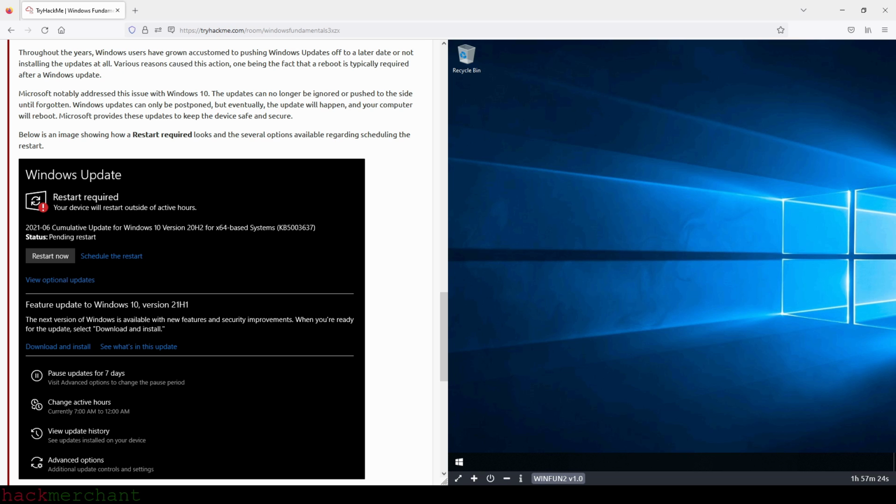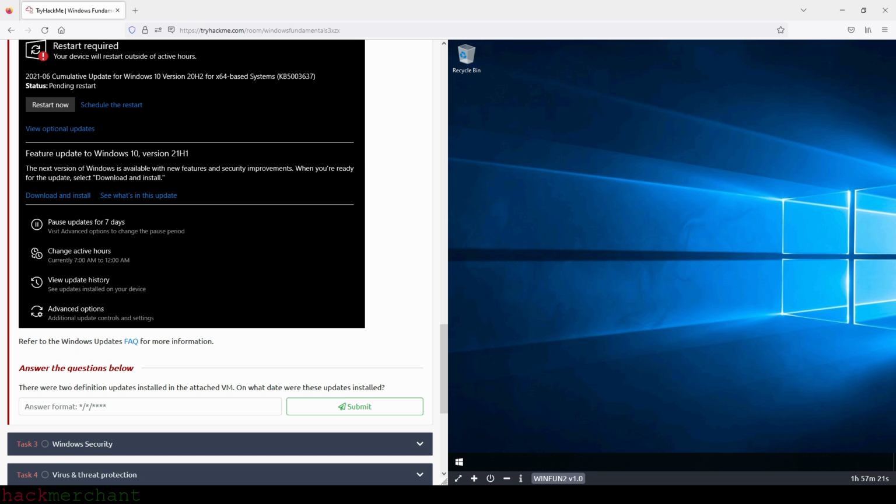Below is an image showing how a restart required looks and several options available regarding scheduling the restart. Refer to the Windows Updates Frequently Asked Questions for more information. Okay, and now let's answer the question. There were two definition updates installed in the attached virtual machine. On what date were these updates installed?